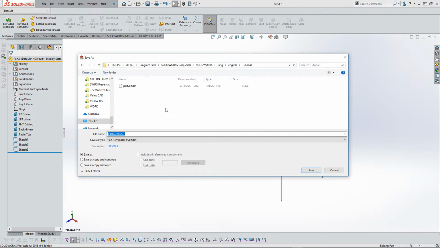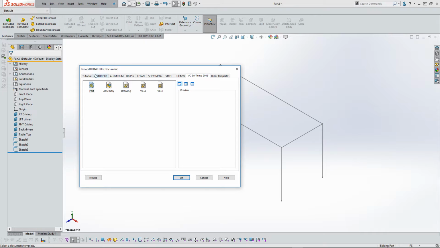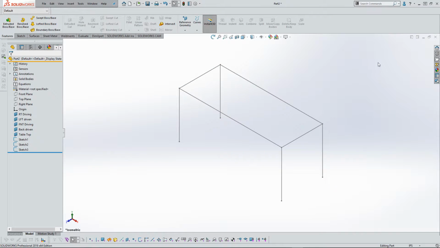So like I was saying, you want to save it as a part template. After you do that, this is always going to be a part template for you. So whenever you come in and make a new file, you'll notice I have a lot of part templates. But if I made a new one and I saved it under my ValleyCAD SOLIDWORKS Temp 2018 folder, that would show up right here, and I could just simply click on that, and every single time this same structure will show up for me. And then with that, I don't have to worry about making planes or sketches over and over again.